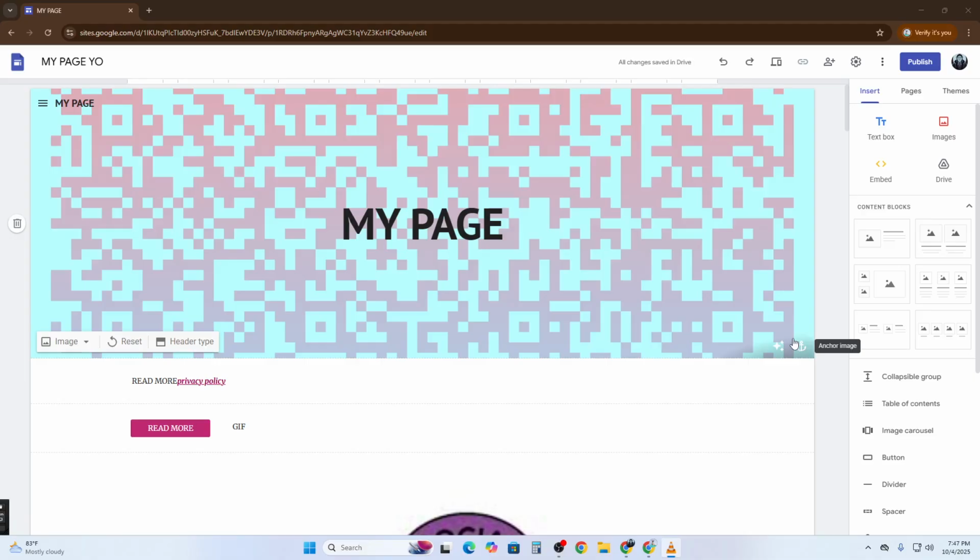First, log into your Google Sites account and open the website you want to edit. Once you're inside, navigate to the page where you want to add the background image. On the right-hand menu, you'll see the background section. Click on it and you'll get a few options. Choose an image from Google's library, upload your own picture, or use a URL link.